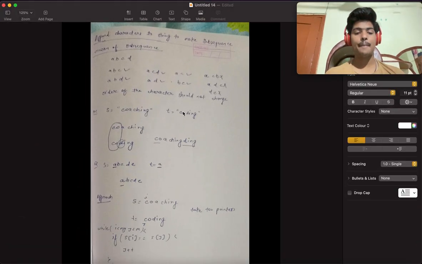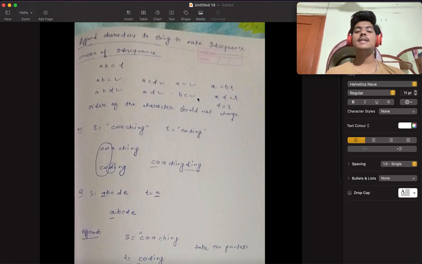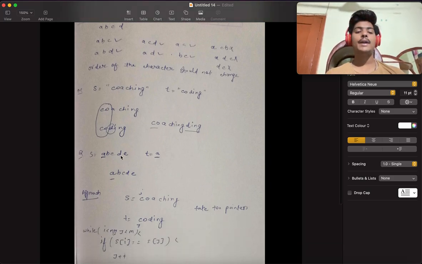Now you can see the approach. I told you about subsequences. These are subsequences, but ACB is not a subsequence because here we are changing the order of the characters. That is not a valid condition for a subsequence. It is a subarray. I know it is a subarray, but it is not a subsequence because we are changing the order of the characters. So I told you about all the examples.